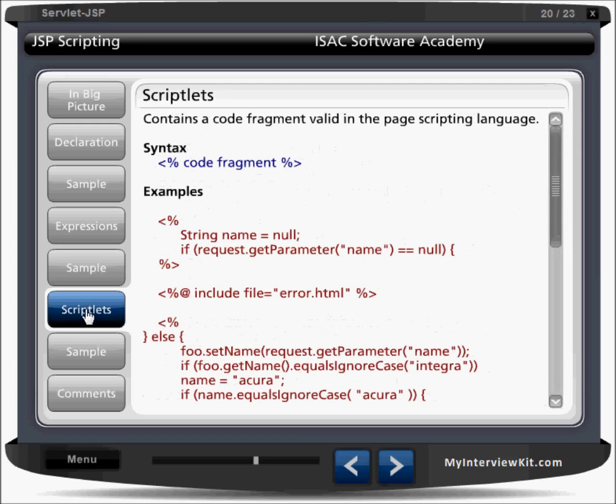Now next is the scriptlet. So this is the scriptlet here. You can write any Java code in between this tag, <% and %>. In between, you can write whole Java code. You can look at here, <% and %>.